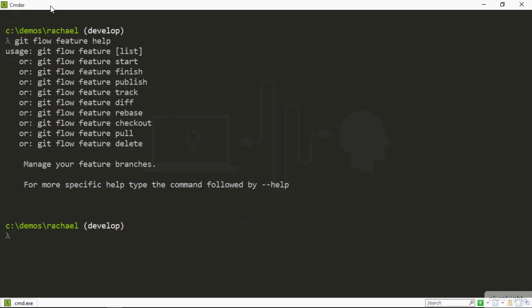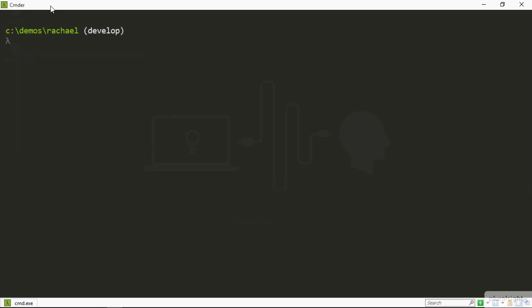So if I do a Gitflow feature pull, that's going to pull the changes for this feature branch into my local repository and then switch me into that branch. However, it's not going to set up tracking between the local repository and the remote repository. So instead of Gitflow feature pull, what I need to do instead is a Gitflow feature track. So that will check out the remote repository to my local machine and also set up tracking between my machine and the remote repository.